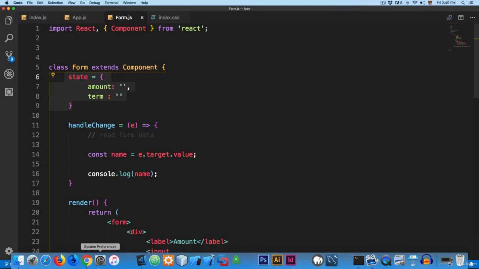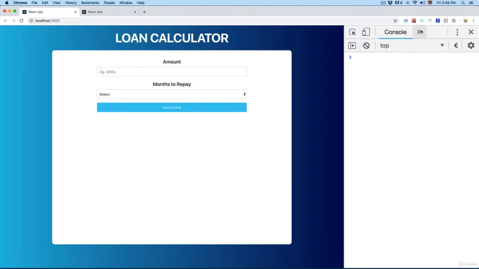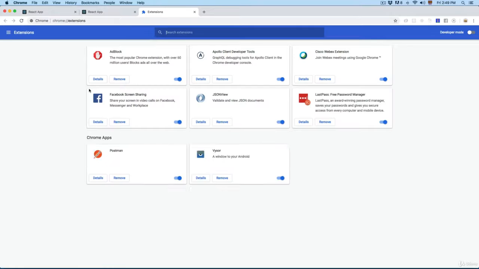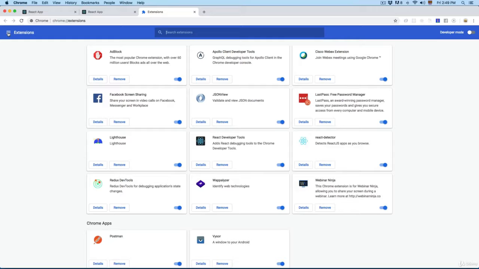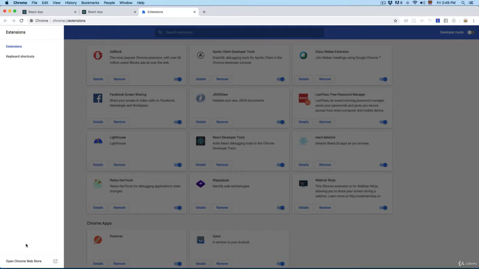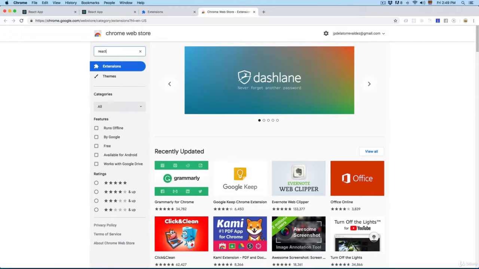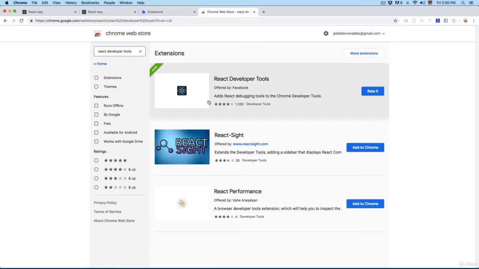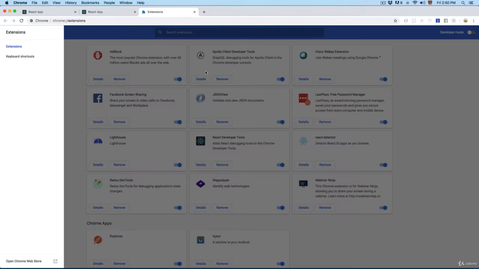So for example, if you save this, we need to install this extension that is called React. So you're going to find this on Window, then Extensions. And here on the left, you're going to click here on extensions. And then at the bottom, open the Chrome Web Store. This extension is called React Developer Tools. So it's going to be this one, offered by Facebook. So you can install this extension.